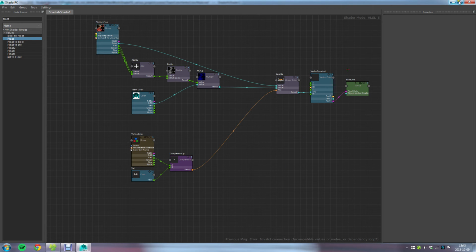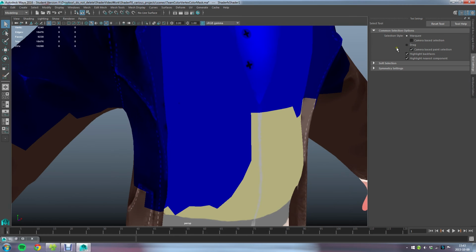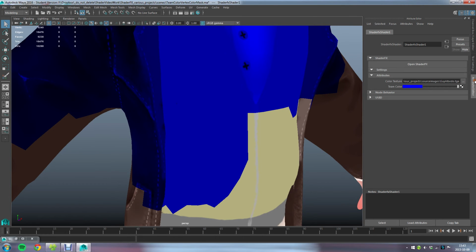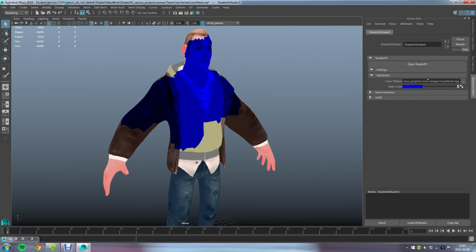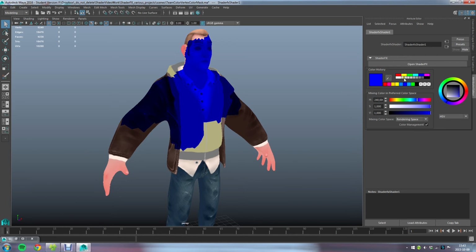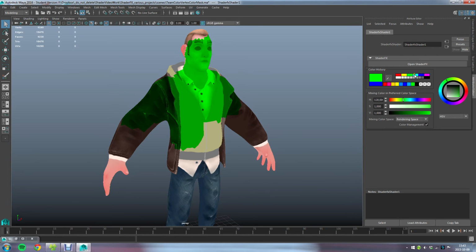Let's just minimize this, and I'll select my attribute editor, and you can see that my ShaderFX shader now has these two values exposed. So I can point at what texture to use, and I can also go ahead and try different theme colors on these areas.